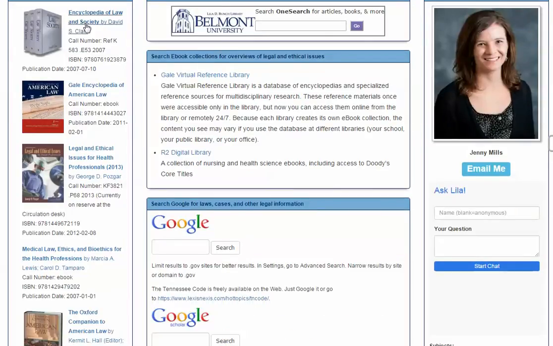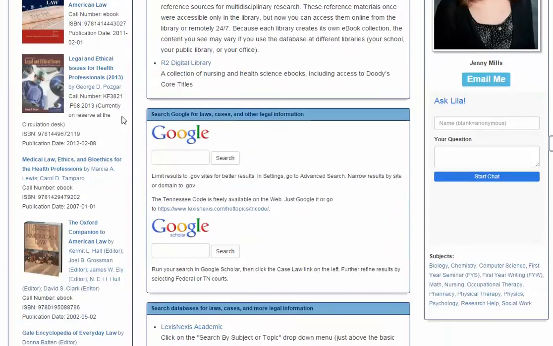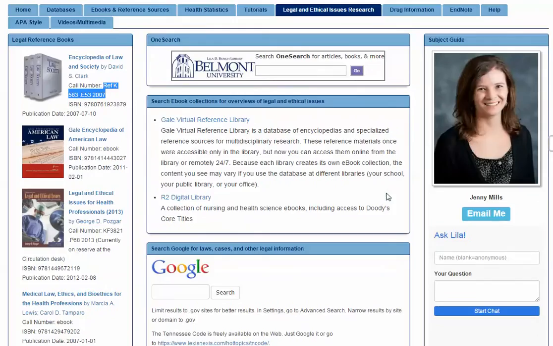Most of these are ebooks. Some of them that have call numbers are in print, and some of them just have a link, so they're ebooks. I want to point out this one in particular. This is a book in print that I've placed on reserve at the circulation desk in the library. And this has chapters on different ethical issues. So you might send somebody over to look at this book to see if your issue is included, because if you can find a chapter, that's a great starting place.